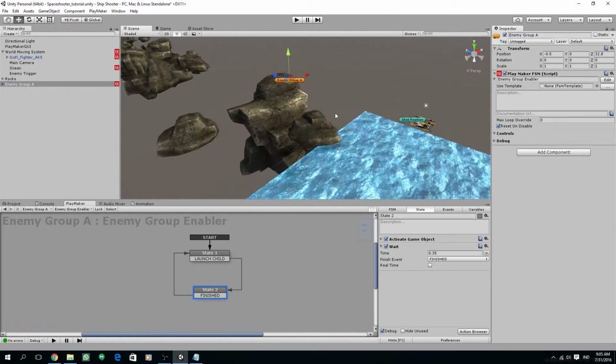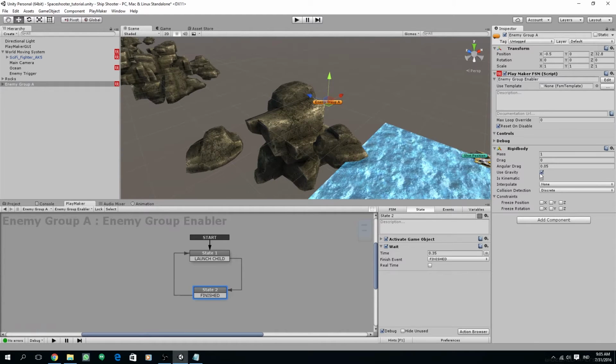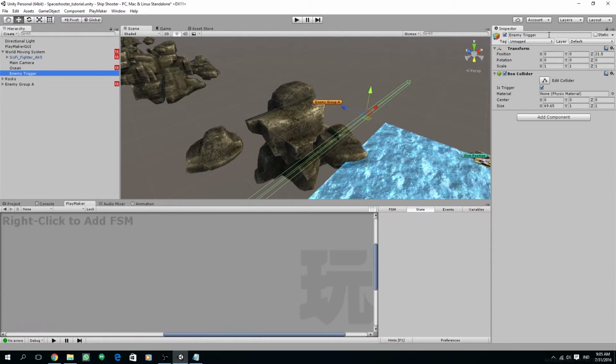And for our enemy group, we are going to add a rigid body and disable use gravity, and also a box collider, a small one. Okay, so for the enemy trigger, we are going to assign a tag enemy spawner. So if you haven't, just create a new one, add tag, and name it enemy spawner.